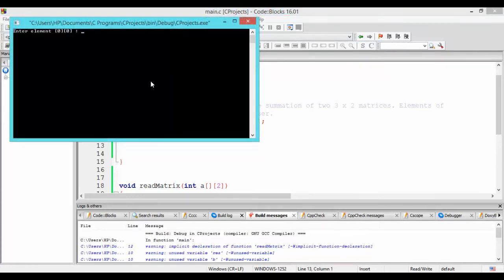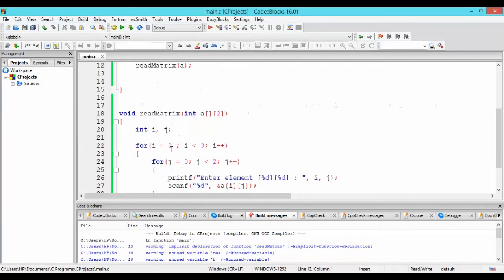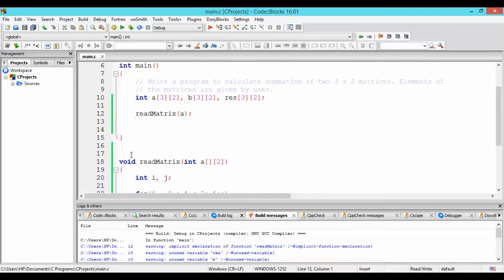So enter element 0 0, enter element 0 1. So we have already entered the first row's two elements and the second row's two elements and third row's two elements. So reading is working fine. Now we would be writing another method to print matrix, which would be taking as a parameter a two-dimensional array, and then it would print all the elements of the two-dimensional array.